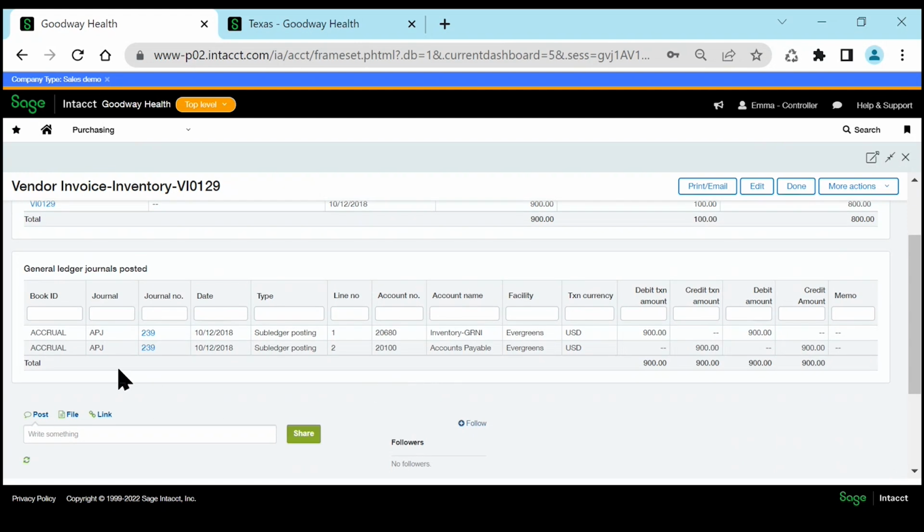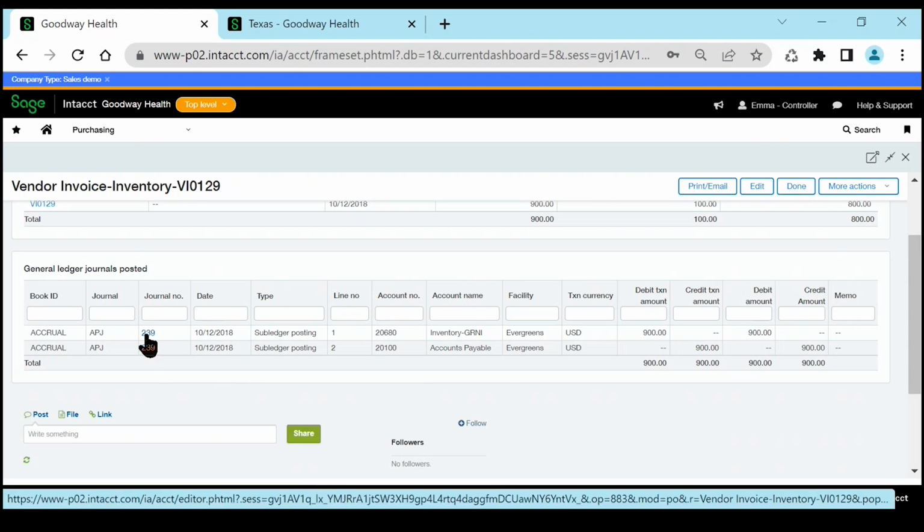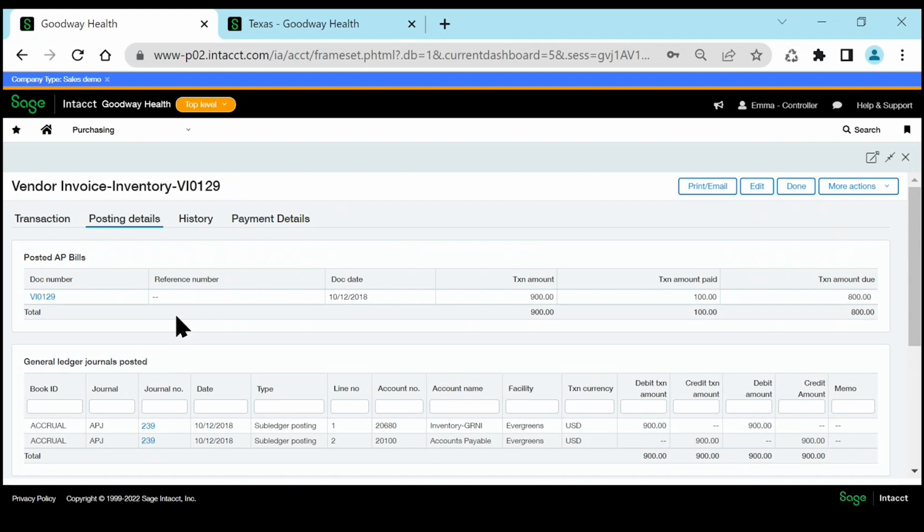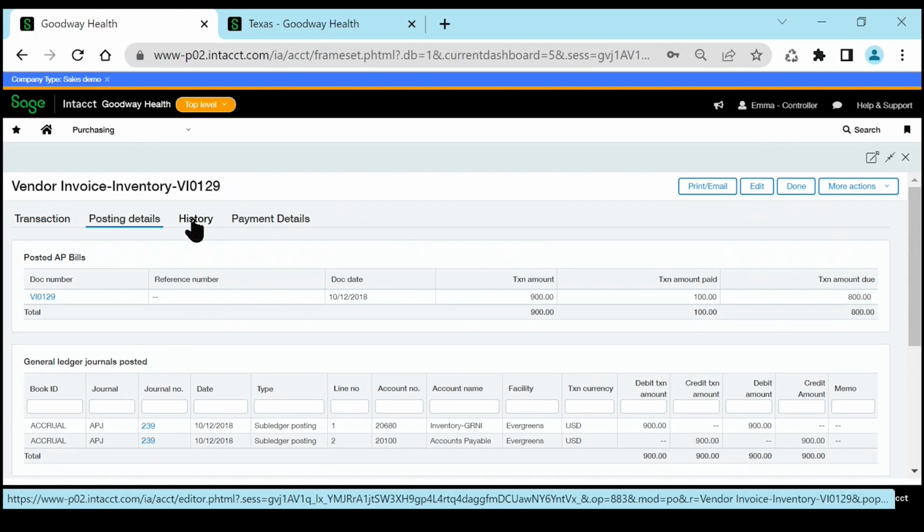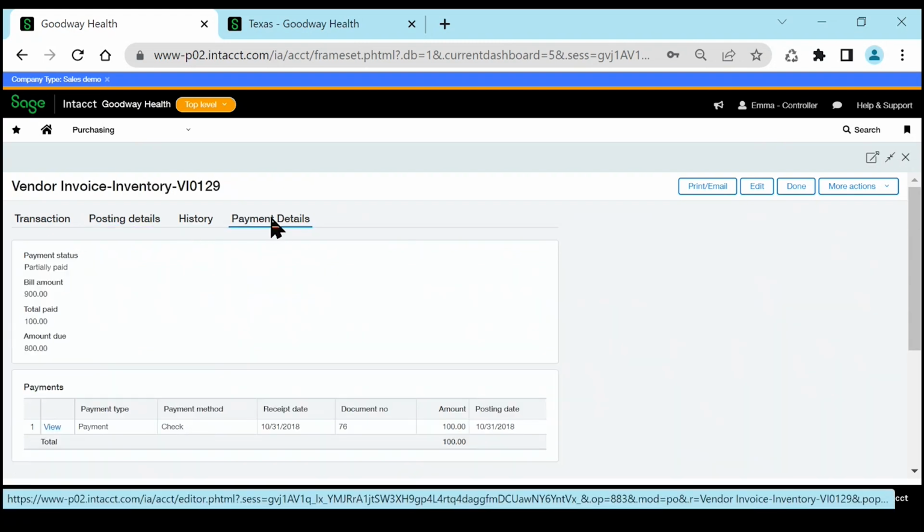So now I can see not only the debits and credits and where they got posted, I can drill into the journal and I can see that information right here at my fingertips. I've got that history tab that we just looked at, and I've also got the payment details.